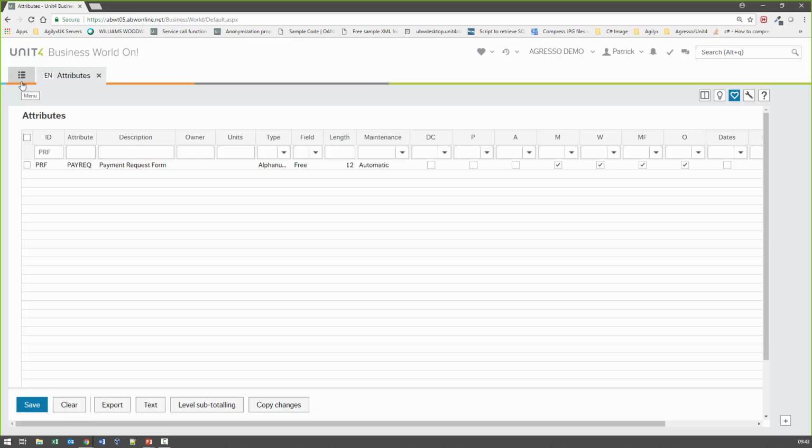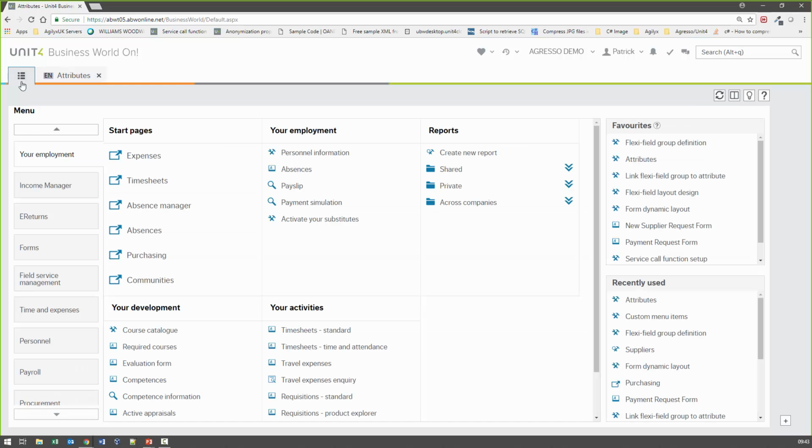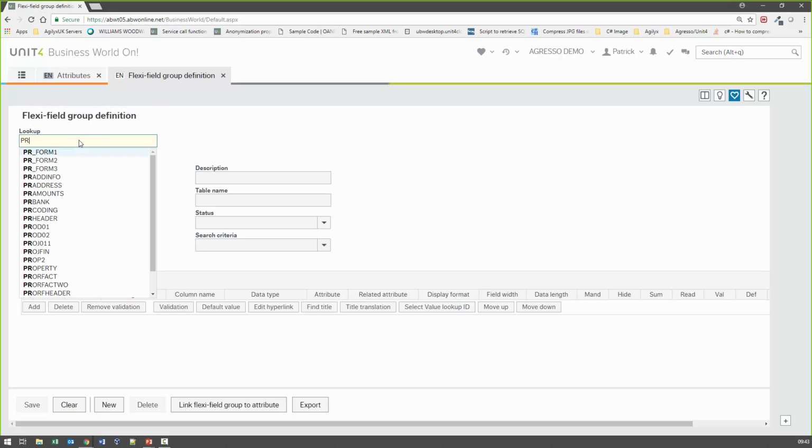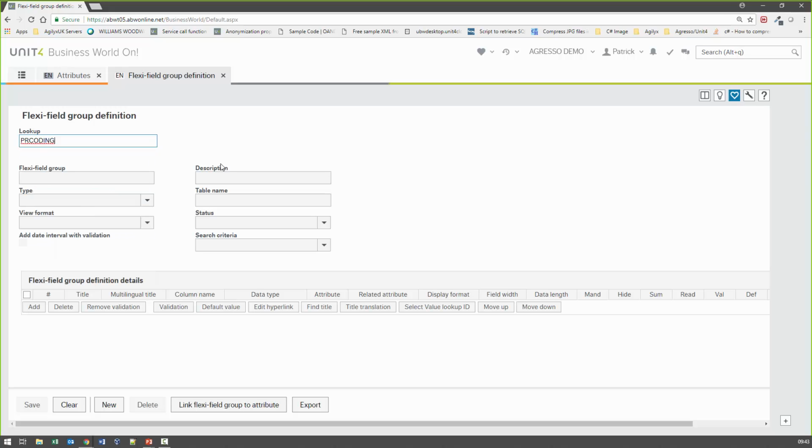So you've got your attribute. Again, it can be a user-defined one or it can be an existing one. Then we have to actually define how our table or how our information is going to be stored. So if I bring up a previous one, we go to maybe the coding one, which is a good example.